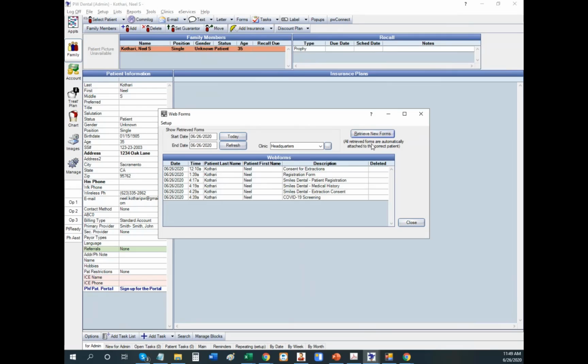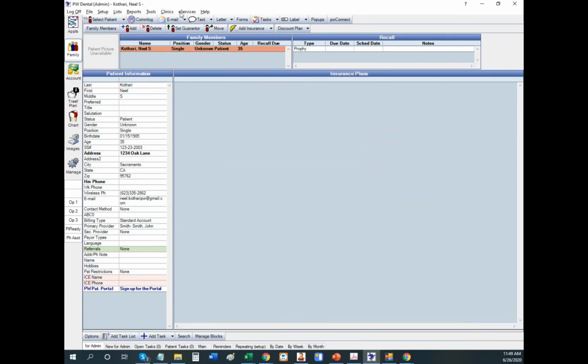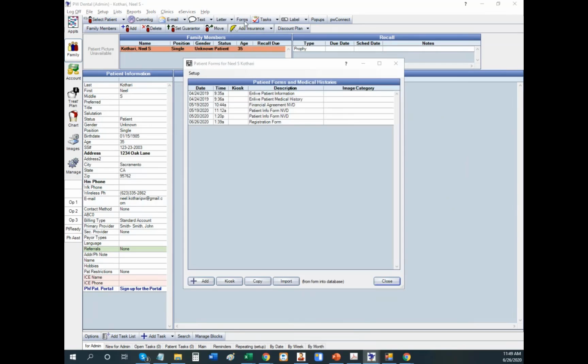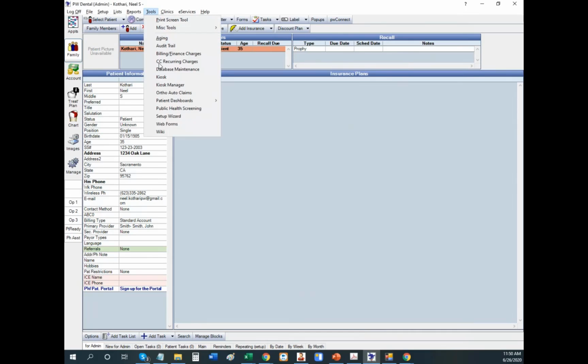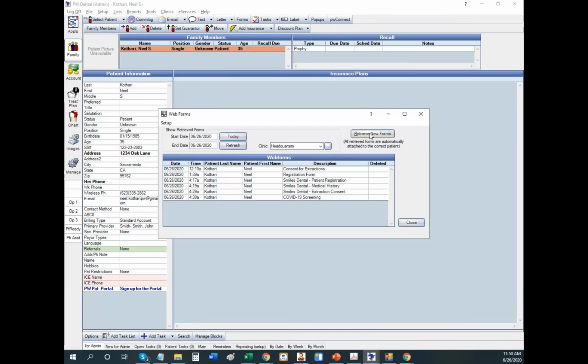As it says here, all retrieved forms are automatically attached to the correct patient. So all these forms that were under this patient, let me make sure I selected the right one. They're right here. And I didn't have to do anything to put them here. I just had to click on the retrieve. So if you have 20 patients submitting forms and they show up here, you simply click this button and now they've all been saved to the respective patient records.